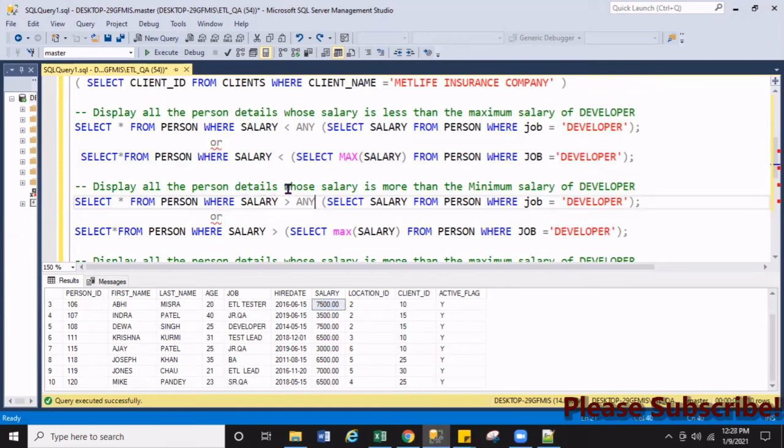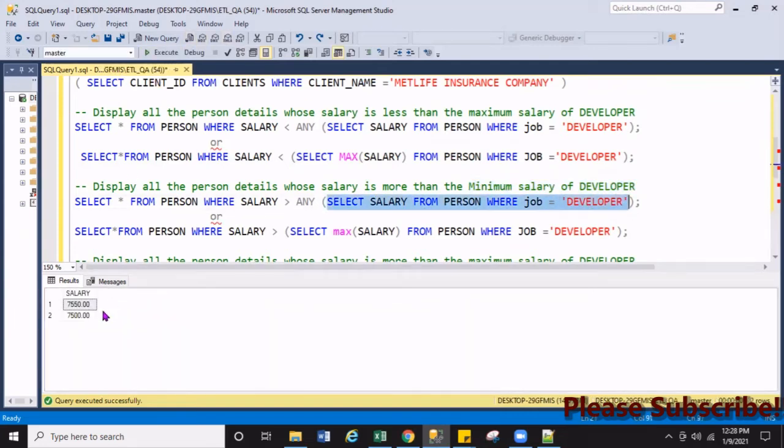Similarly, display all the person detail whose salary is more than the minimum salary of developer. So let's see the inner query. What is the inner query giving? The salary is giving 7,500 and 7,550. What is the minimum? Minimum is 7,500.